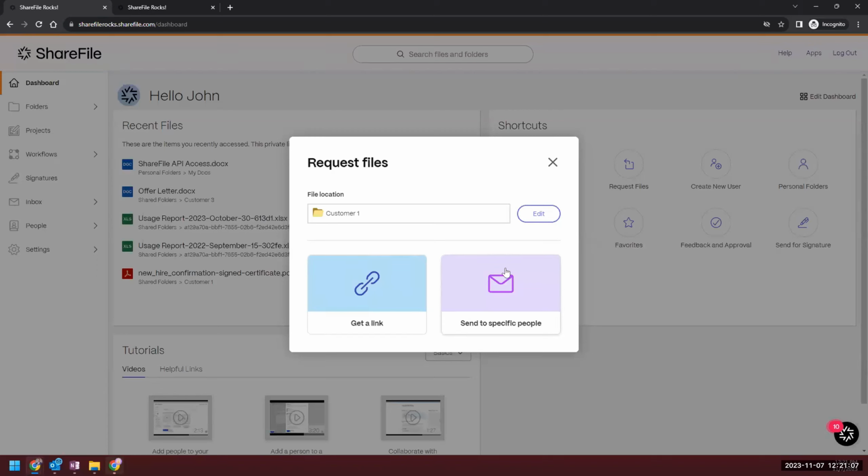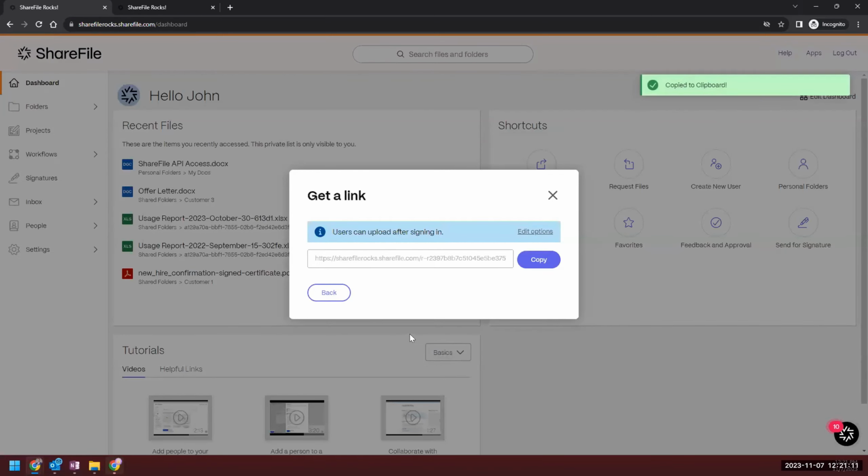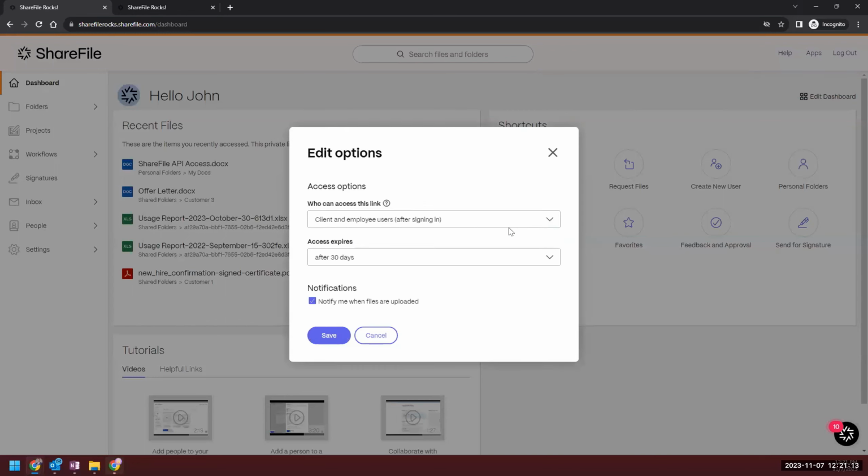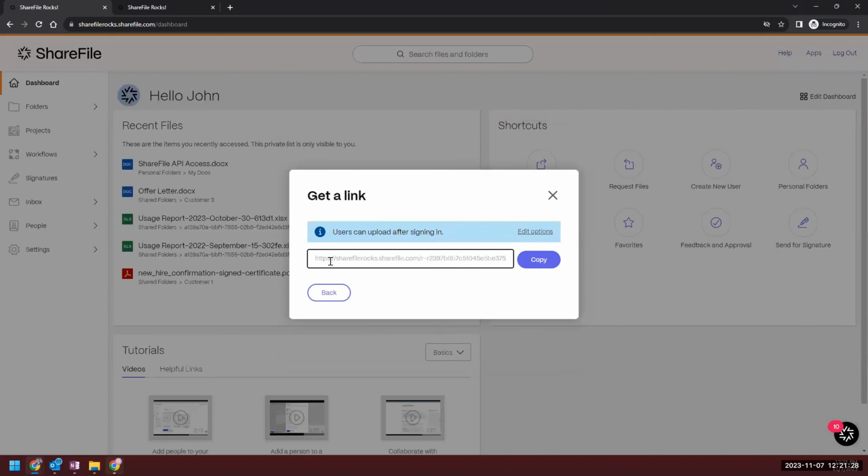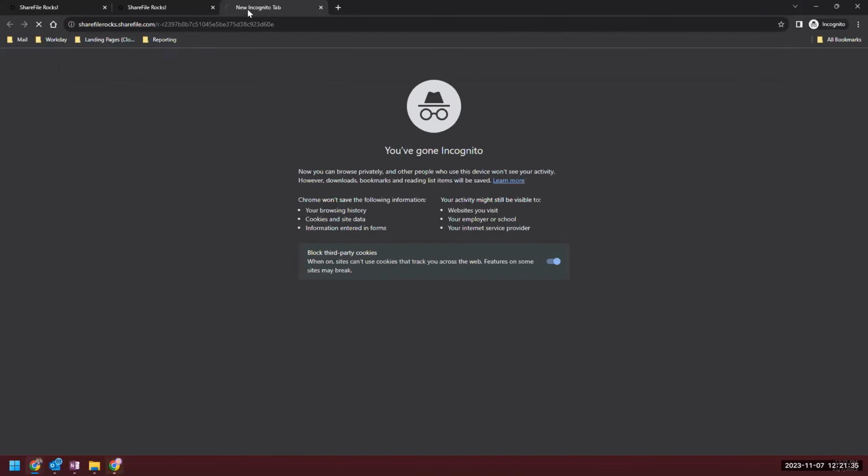Now, again, I can go through email if I wanted to send that request. But again, I'm just going to do get a link. You do have the edit options here. Same as before, I can require this to sign in, and I can also expire the link. And of course, when Greg uploads that file for me through that link, I'll be notified that he uploaded it. But same as before, just like the share link, I can simply copy this unique URL and send that off to the client, or to Greg in this matter.